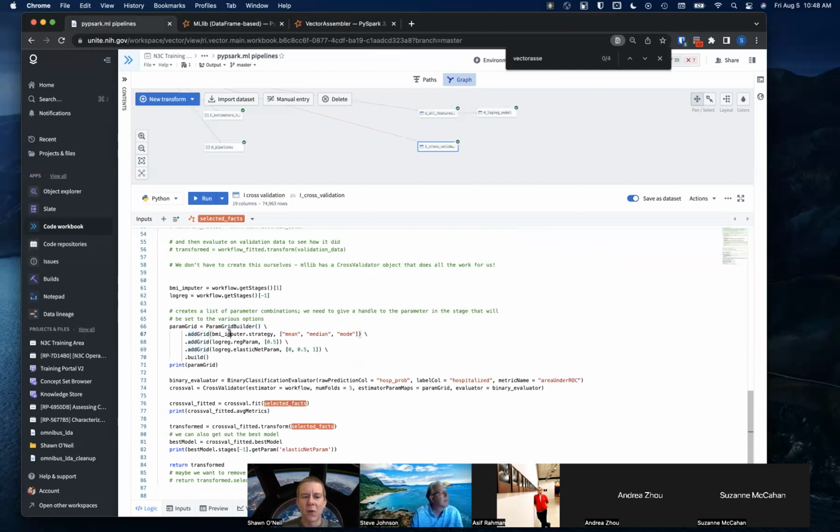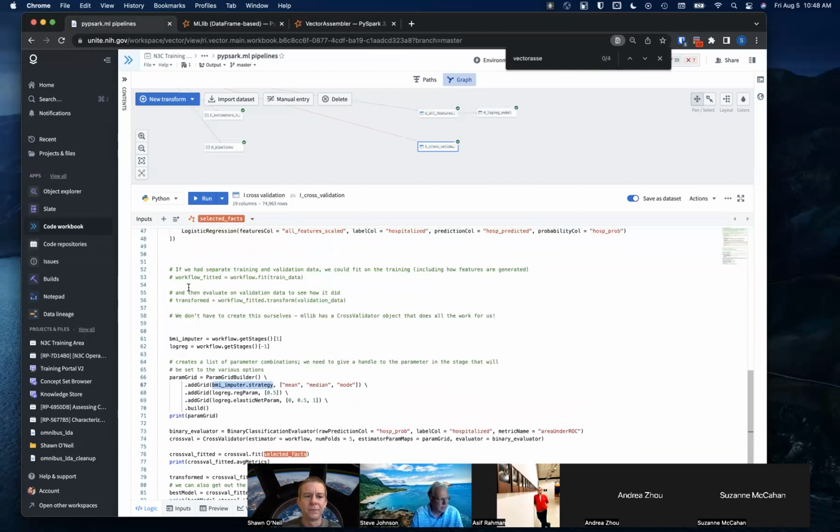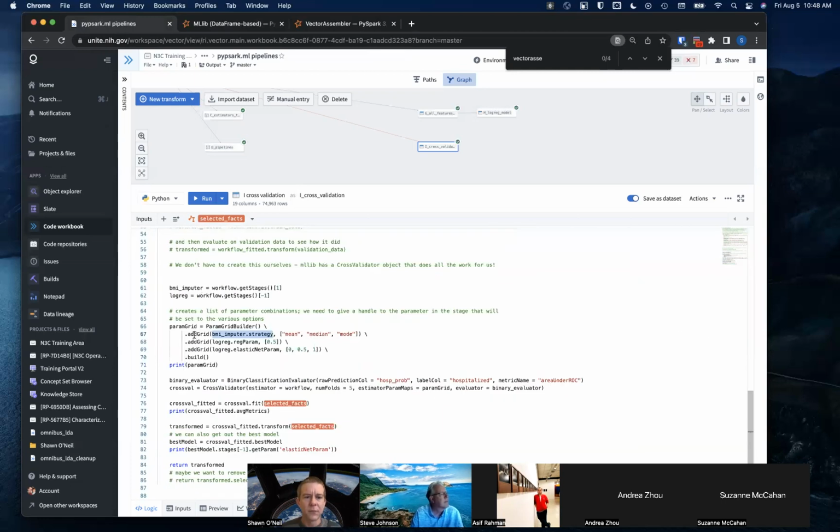And so I'm going to say, you know what? I want to try, for my BMI imputer, which is this thing up here, its strategy parameter. I'm going to try mean and median and mode. Similarly, I have a handle on my logistic regression, and that has a reg param, which defaults to, I think, 0.05. So I'm just letting it be 0.05 here. But I can try different values of the regularization parameter for that part of the pipeline. And it also has an elastic net parameter for regularization, and I'm going to try values 0, 0.5, and 1.